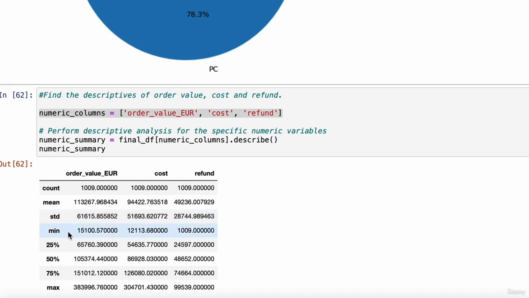The smallest purchase was about 15,000 euro, as you can see in the minimum sale for the order value euro section. The lowest cost incurred by the business for a purchase was approximately 12,000 euro. The smallest refund given to a customer was 1,009 euro.